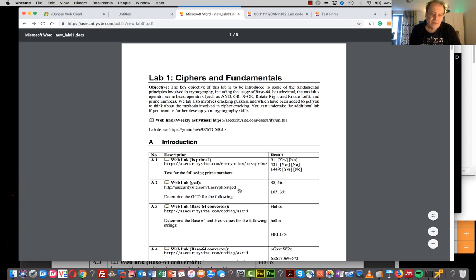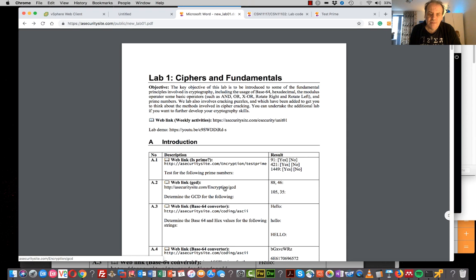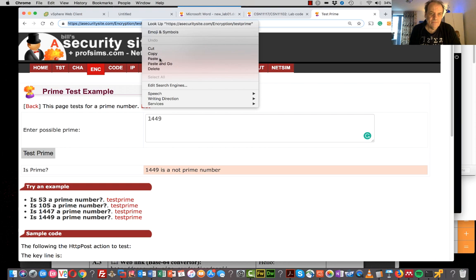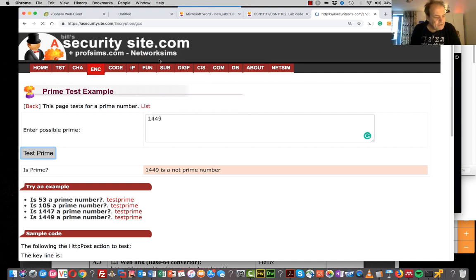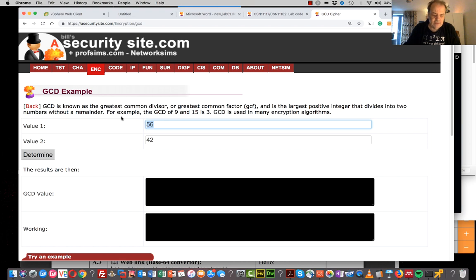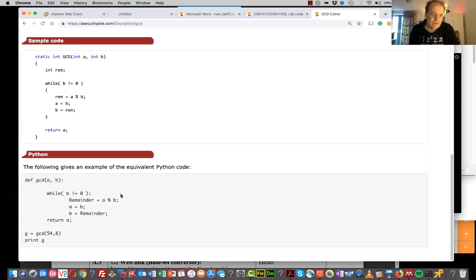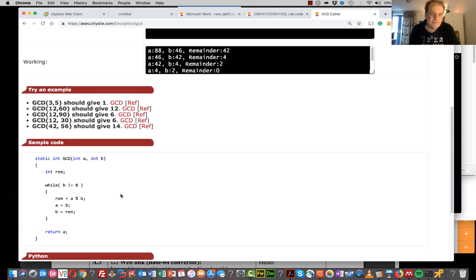The next concept that we come across is what's called the greatest common divisor. That's the largest value that will divide into both of the numbers that we have. So we'll just power this one up. The values that we have are 88 and 46. We can see already 2 is a factor in there, and 2 is the greatest factor. The Python code that we're using is just this code here.